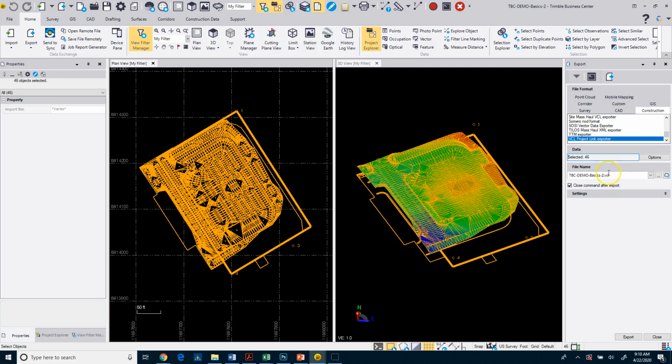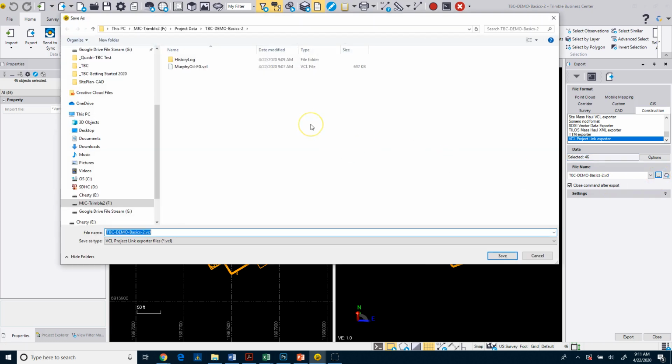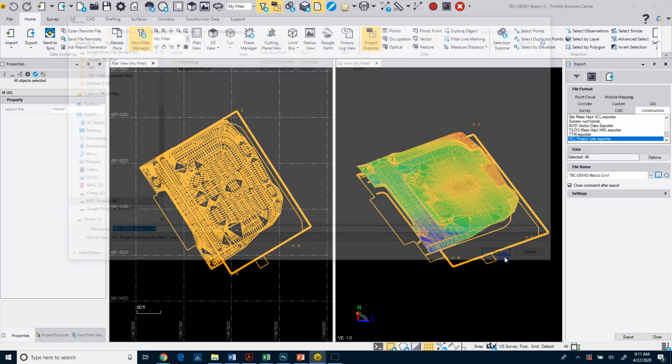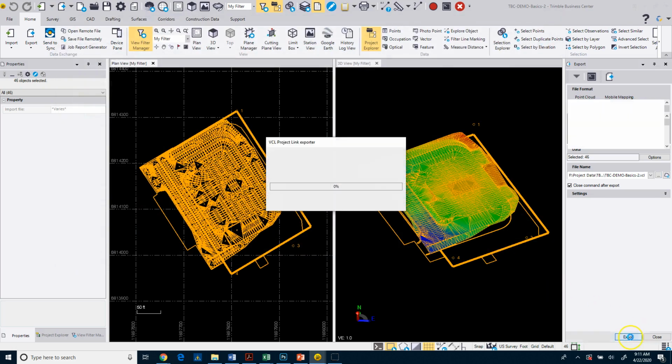Now when I come in here, you'll see that the file name is already stored based off my project name. If I click on the 3 dots here, that's going to open up. It's going to ask me where I want to store this particular VCL file. So you can see here I already had one that I did earlier. This one here, I'm just going to keep the name TBC Demo Basics VCL. I'm going to click Save, and I'm going to click Export.